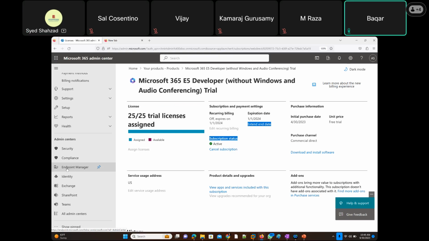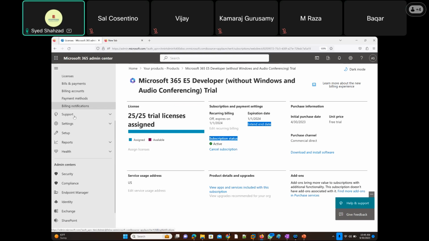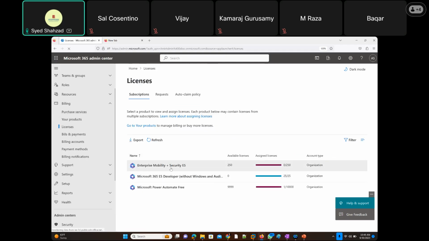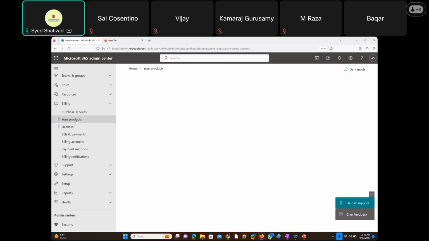Yeah, I was asking about the licenses. This is the one we need, the one you are showing right now? Yes. So if we go to billing, it's this one, Enterprise Mobility plus Security E5. So I can add this? Do you see Try and Buy somewhere here? Or where you go to your products. Go to your products. See this? Your products.